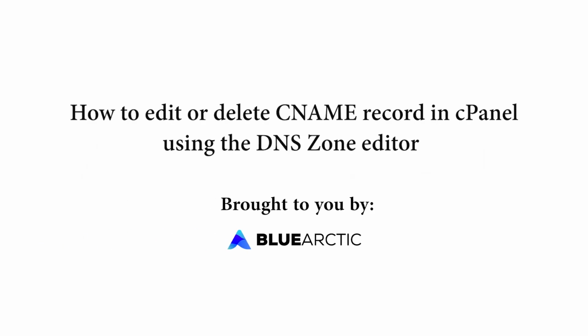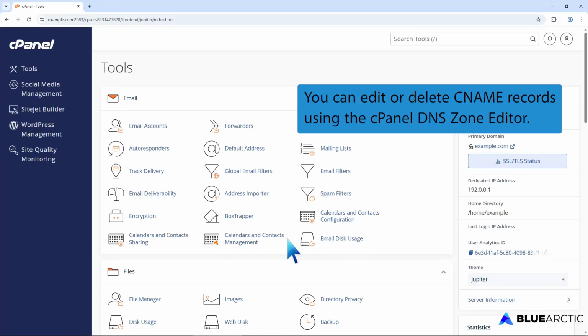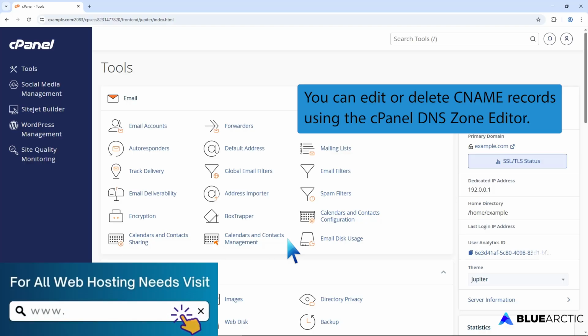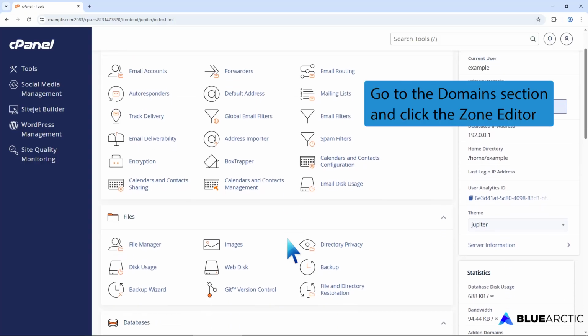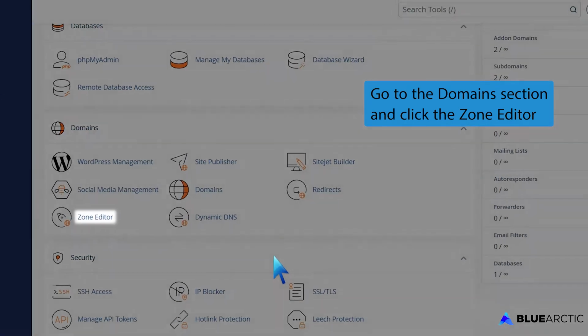How to edit or delete a CNAME record in cPanel using the DNS Zone Editor. You can edit or delete CNAME records using the cPanel DNS Zone Editor. Log into your cPanel account and you will be on this page. Go to the Domains section and click the Zone Editor.